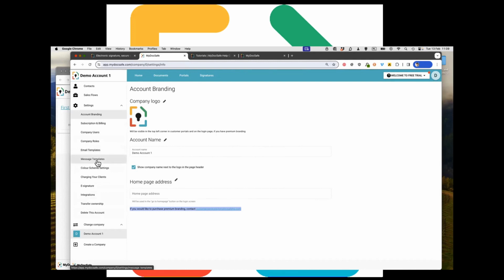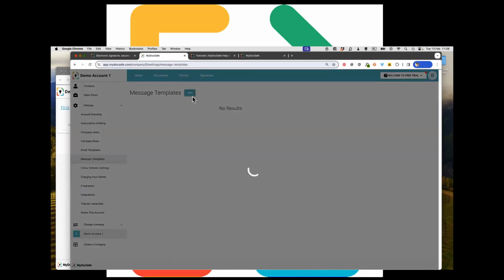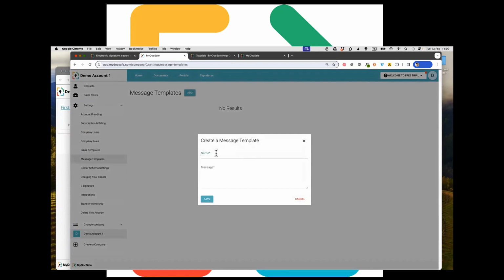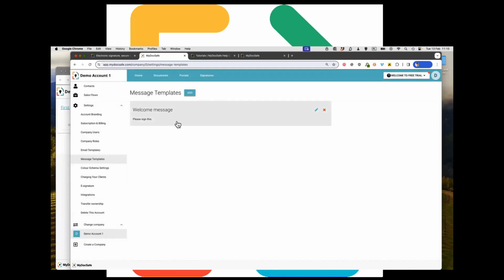You also can define your own message templates, which is useful if you send a lot of documents for signing. So you could say, I don't know, welcome message, and you could say, please sign this. And this is great if you have many people sending documents to clients, and you don't want everyone to come up with their own templates. You could just have a company style that everyone can just borrow.